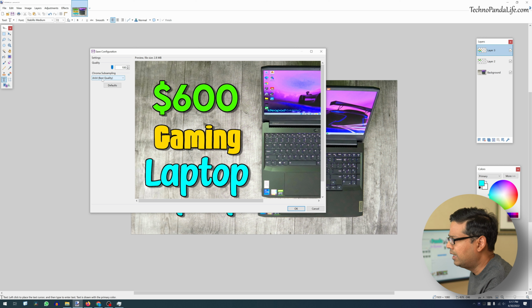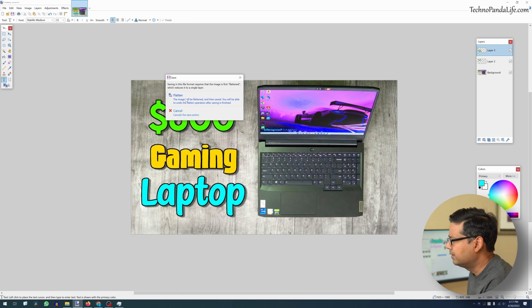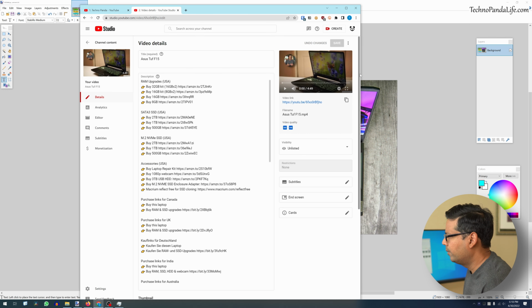So what I do is I start with best quality. If that's too big, I will go to best compression. And if it's still big, then I can reduce the quality here. And by dropping this number, you can make it smaller. So for the time being, we can keep it 100% because it's still below 2 megabytes. And then just click on OK. It will tell you that your image has multiple layers, so it wants to flatten it. So yeah, fine, flatten it. Okay, and you're done.